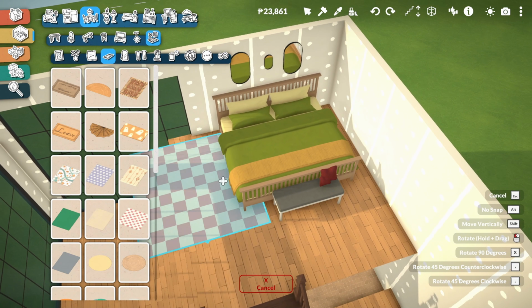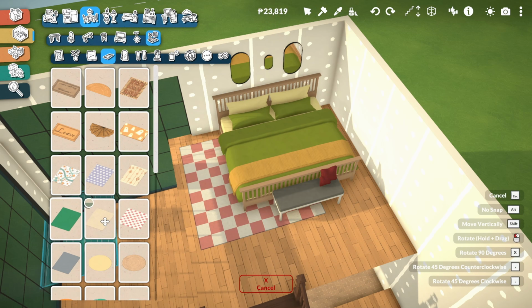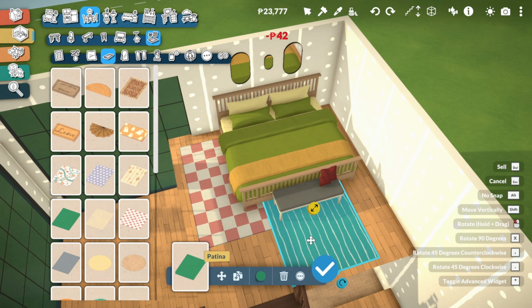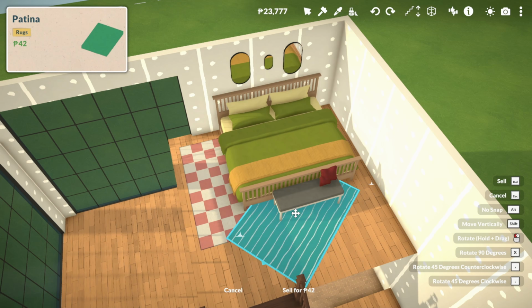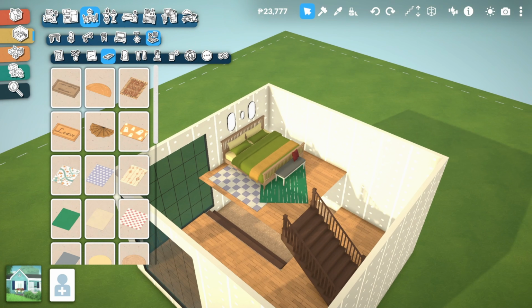With the rugs, you can actually overlay rugs. Similarly to in The Sims, I believe you can do this. You can do this in Paralives as well. So we are resizing this rug and we are changing the position. And as you can see, because it was the second rug that we placed, that's why it went over the checkered pink one.